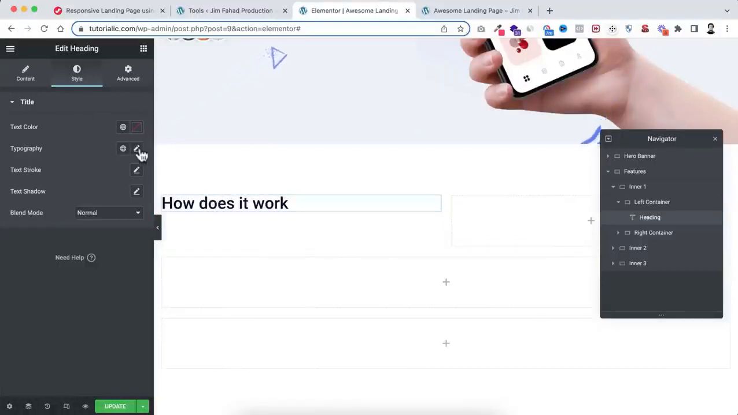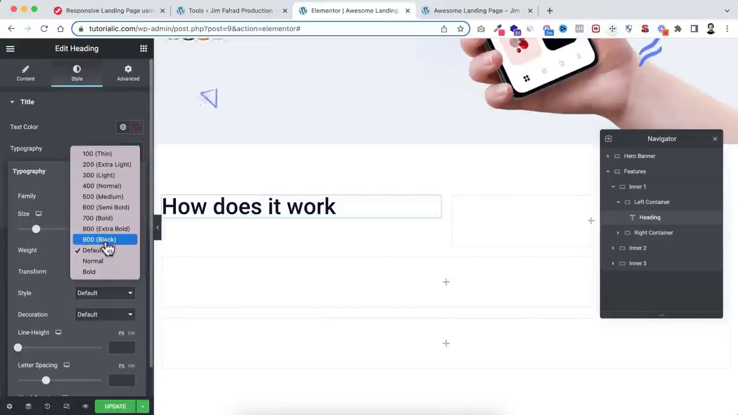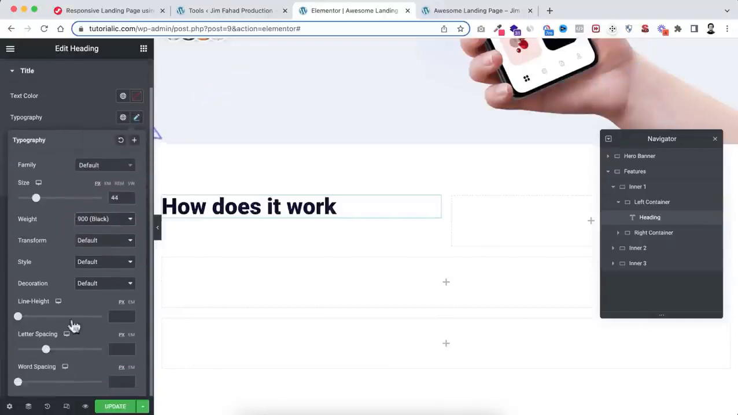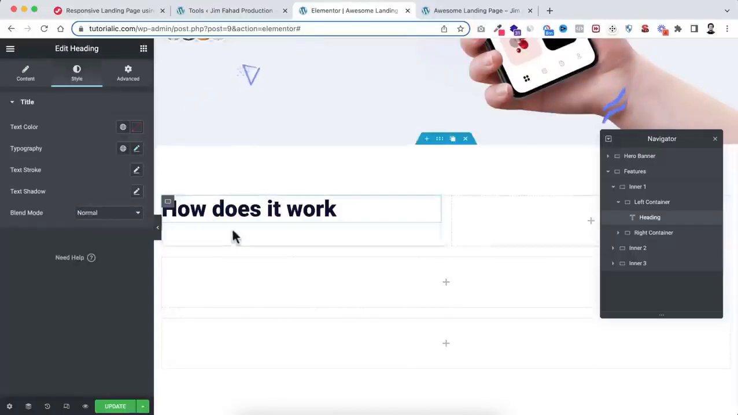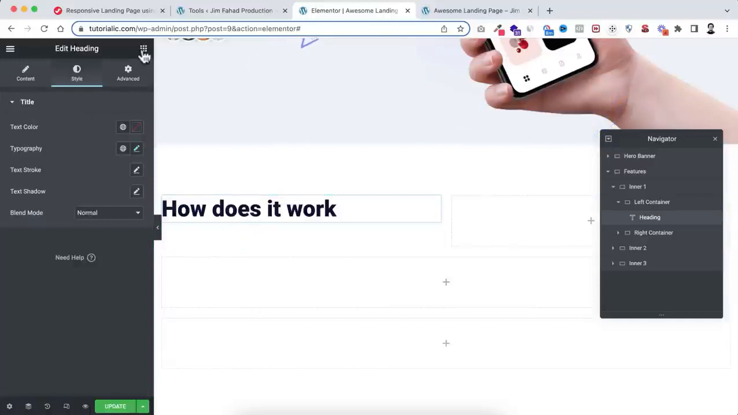Now from the typography, I just want to increase the font size, so that would be 44 pixels. Now for font weight, I want to make it really bold, so let's make it 900. And then I want to increase the line height a bit, so from here first I'm selecting EM, and here I'm making it 1.2. Alright, now underneath this heading I want to take a paragraph, so let's click on the Rubik's Cube icon.